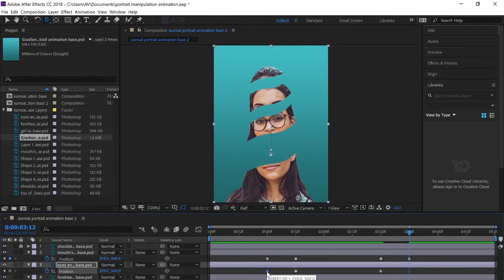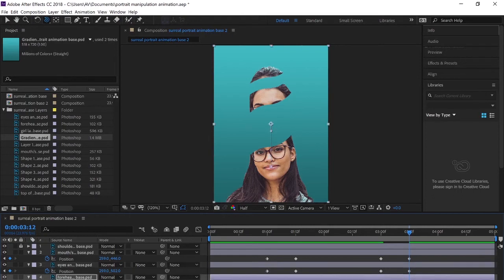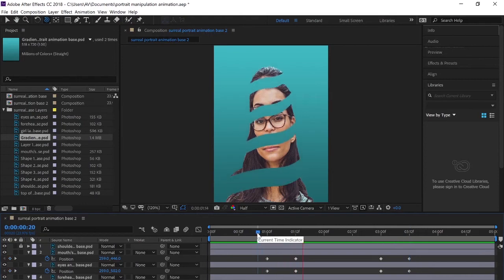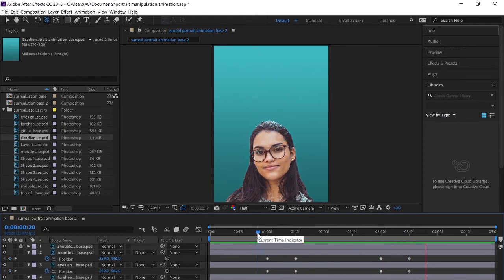Click on this keyframe, Control C, Control V. Click on this keyframe, Control C, Control V. Click on this keyframe, Control C, Control V. Now, this will start to repeat if we play it. Okay, so that's all fine and good.